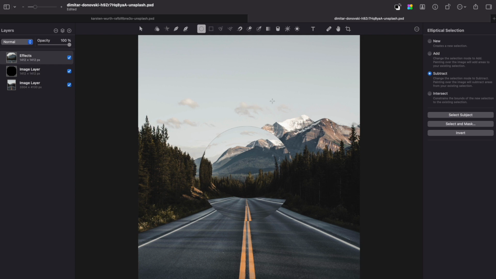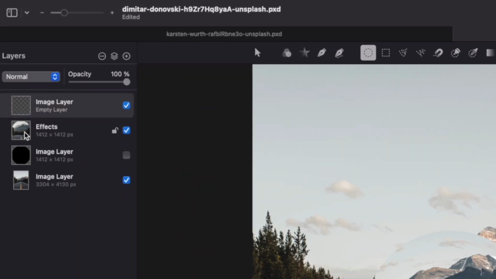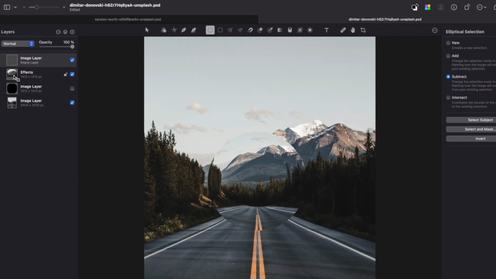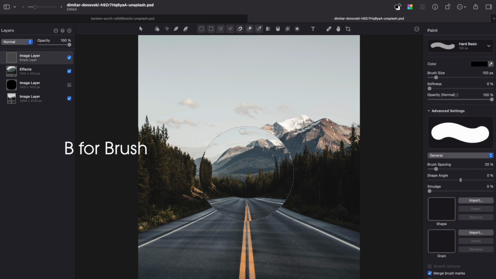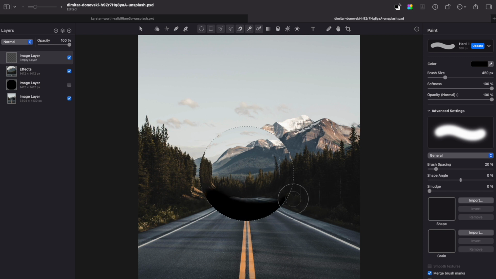Now let's add some effects to make it look more realistic. Create a new empty layer. Bring back our selection by holding Command key and selecting our sphere. Press B for brush. Choose a black brush, maximum softness. Adjust the size and paint black color on the bottom of the sphere. Press X to swap the colors and to choose white one and paint the top.